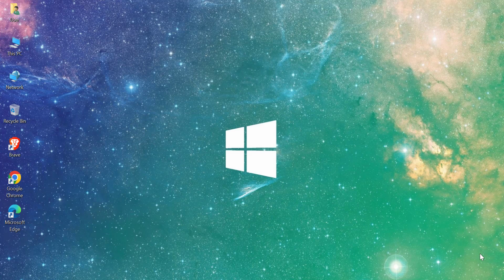Today, I'll show you how to turn off the desktop background in Windows 10 using the ease of access settings. This can be helpful if you want to simplify your desktop or improve visibility. Let's get started.